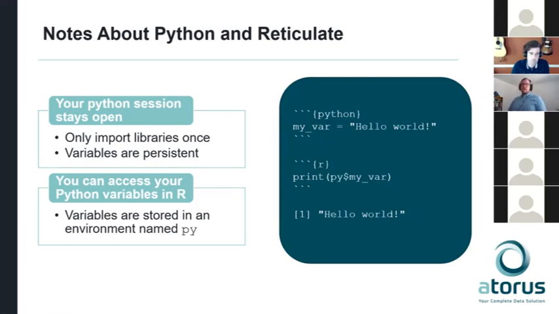And then you can access your variables from Python and R. You can access your R variables in Python. You just have to use the syntax. So when you're going from Python to R, you can set something in Python, and then if you want to reference it in R, it's the py object, and then the dollar sign will lead you to the variable.